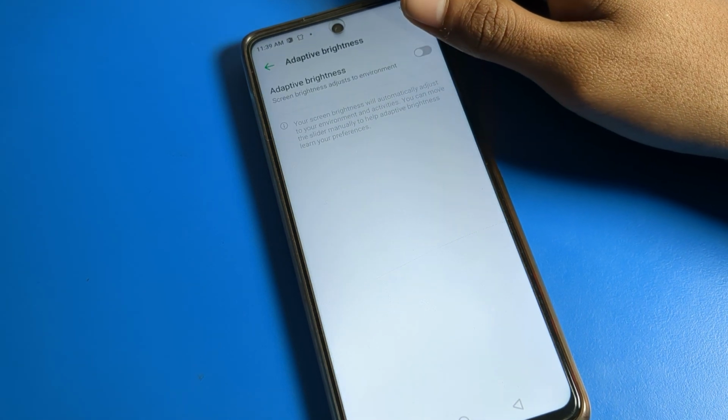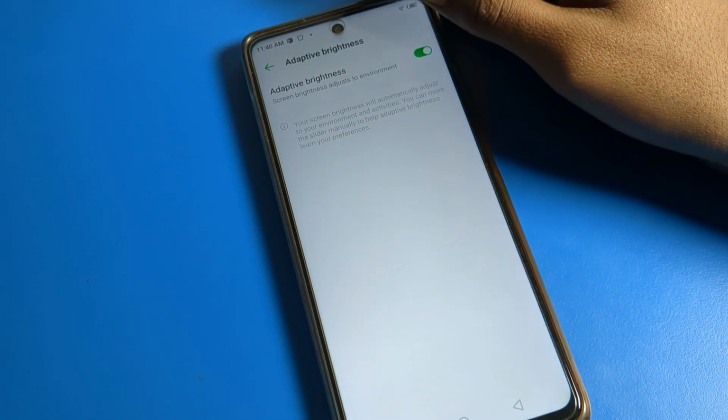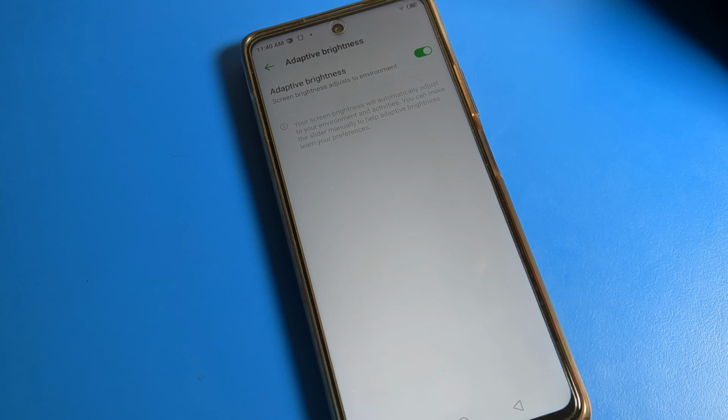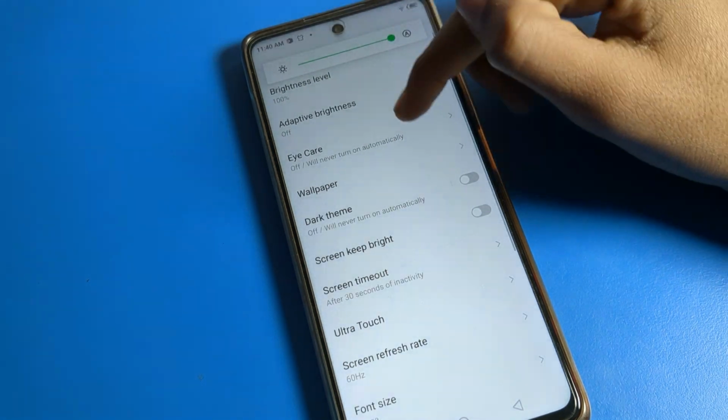Friends, first you can check your adaptive brightness, meaning if you want to use auto brightness, you can turn it on and use it. You can see my brightness decrease automatically and increase automatically after turning it on. So first I will turn it off and I will increase brightness.